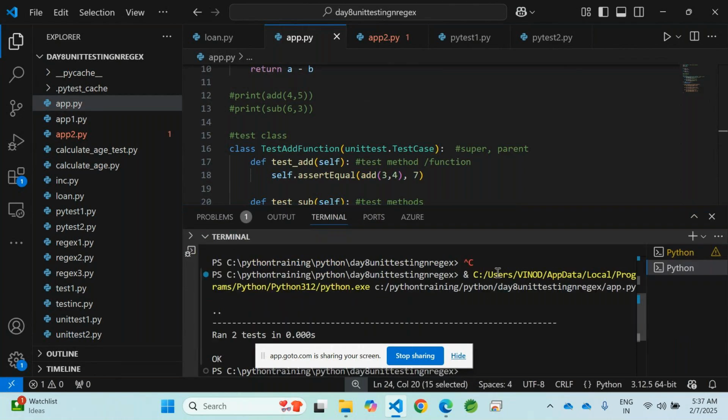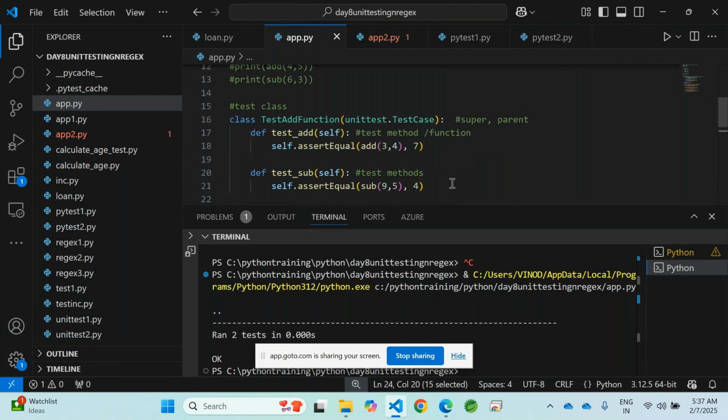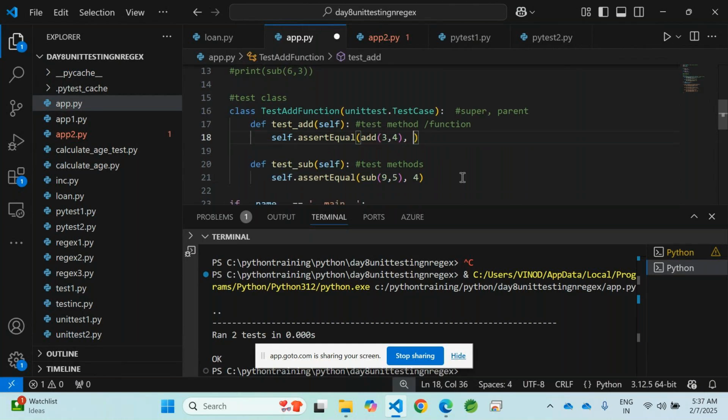See here, how many tests? There are 2 tests. Yeah, that means all test cases passed. Suppose let us fail one test case. 3 comma 4, I'm testing with 9 and run it.